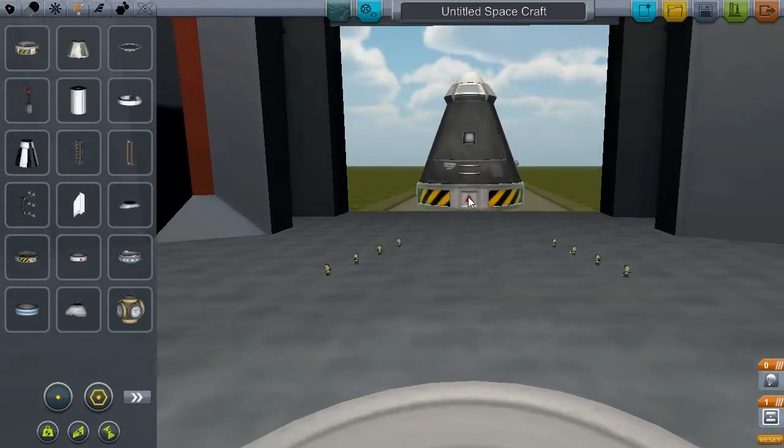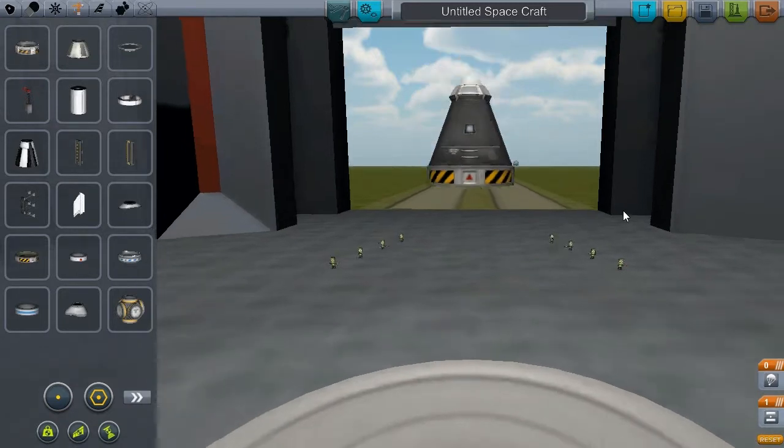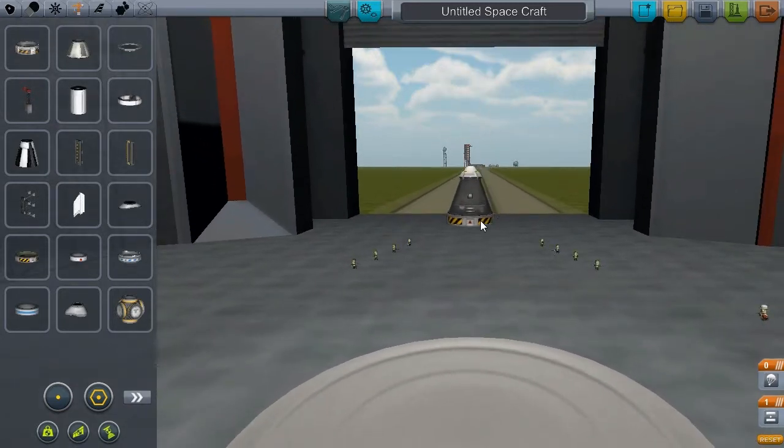So if we wanted to keep the decoupler attached to our command module, we could use our W, A, S, and D keys to rotate it and flip it upside down. However, we don't want to do that right now. We want our final stage to just be the command module and the parachute. So, next we need a way of getting up in the air.